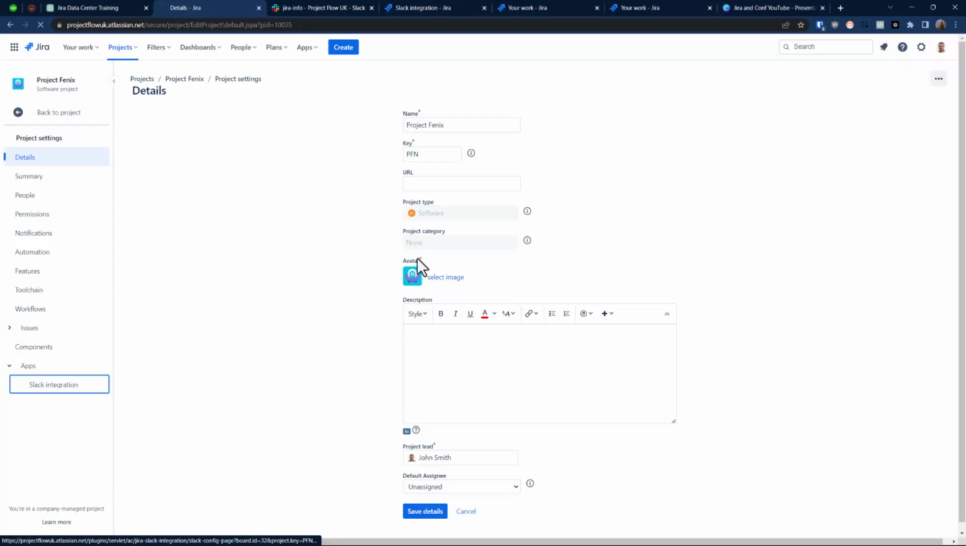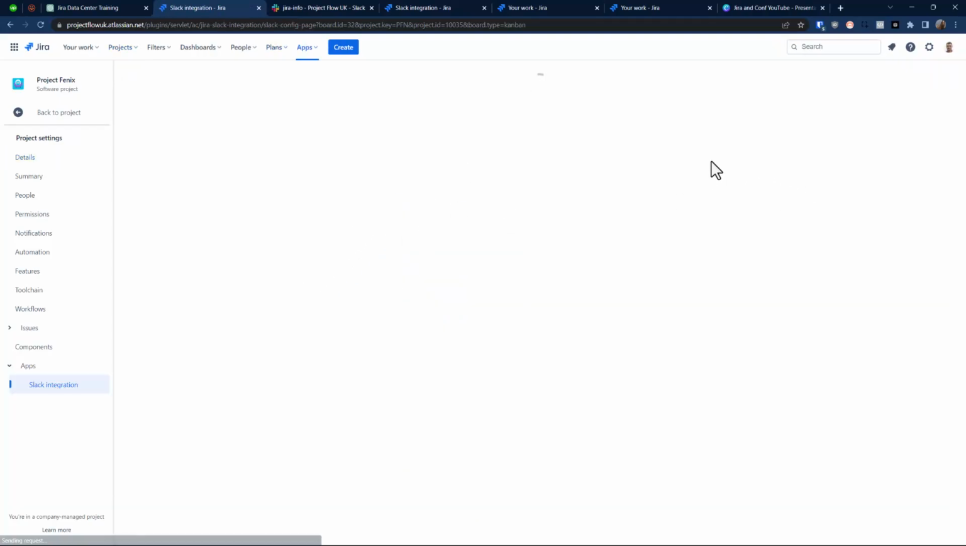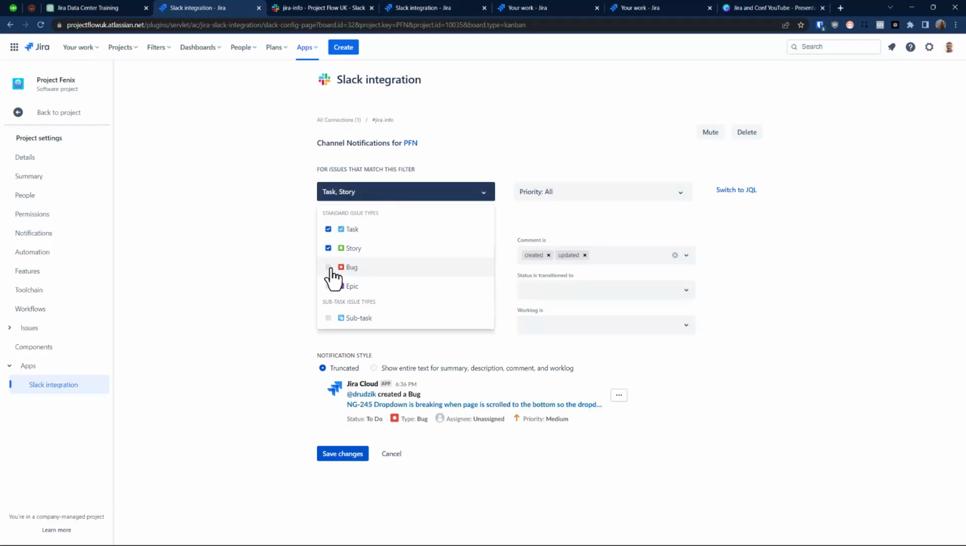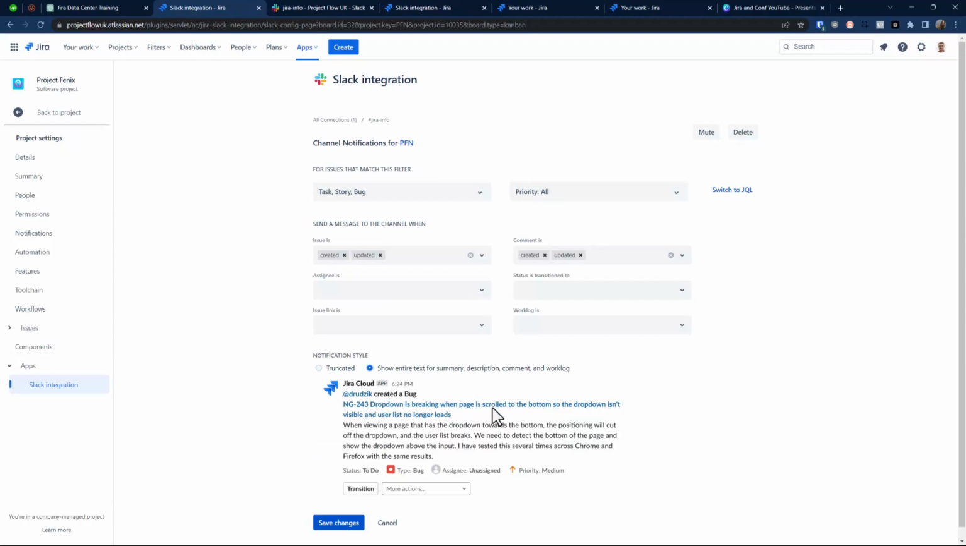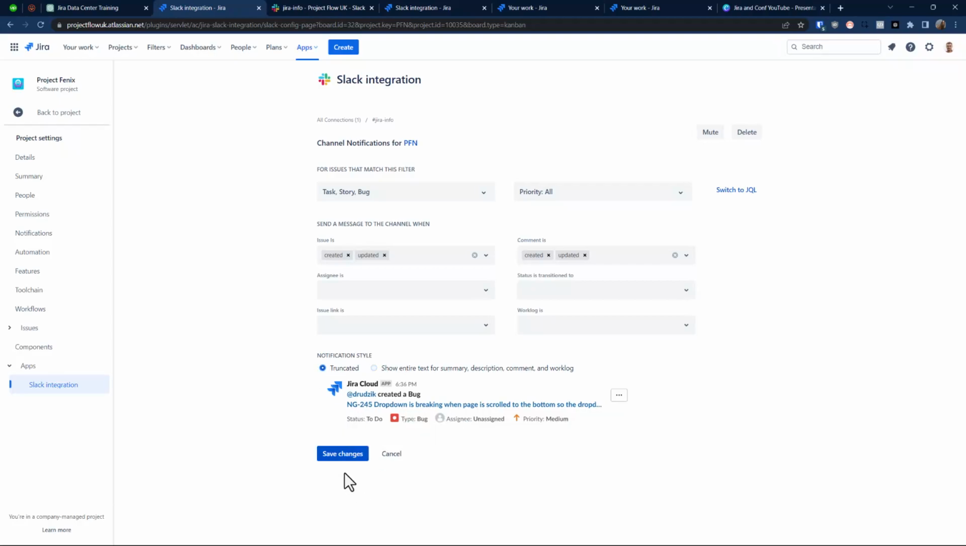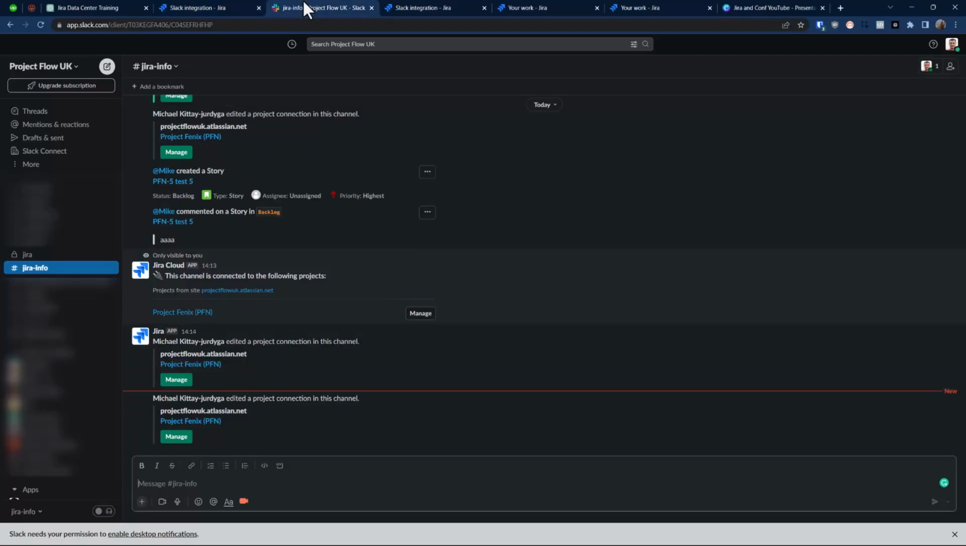So go to Slack, integration, go to edit, and just say, I also want to see bugs. And oh, by the way, by default, the notification style is selected as truncated, which I actually highly recommend. But yes, of course, you can post the whole information. We're not going to do it, save changes. Great. It's not going to happen now because the ticket is already there, but you can see how powerful this integration is and what you can do.